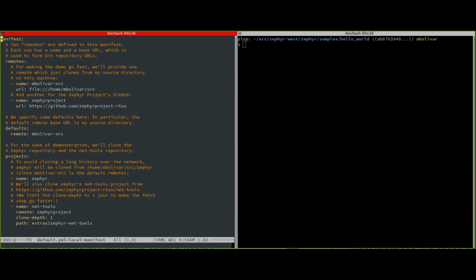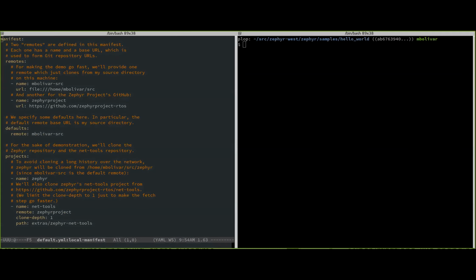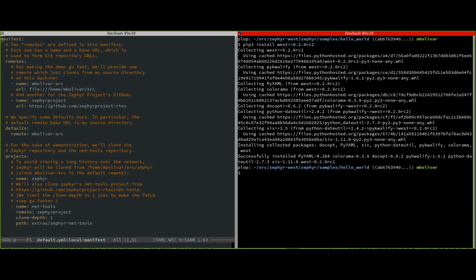So that's a whirlwind overview of how the manifest works. And I won't take questions just because I do want to run this code and show you how it plays out in practice. Let me install West. Of course, it's already installed, so that was fast. Go to a temporary directory. Make sure I don't have anything. I don't. All right. Okay.